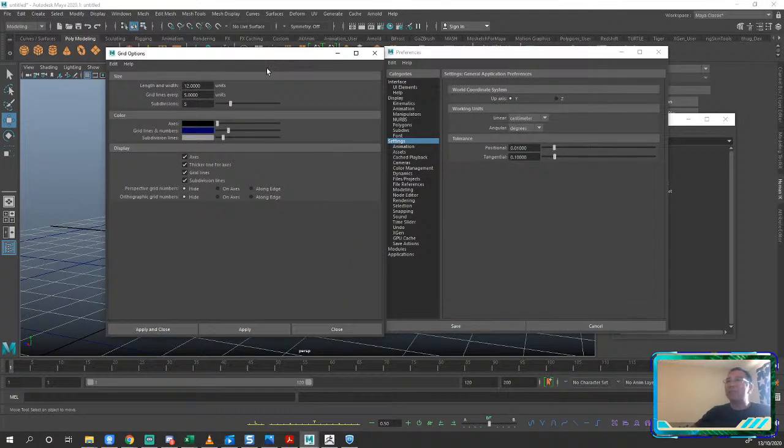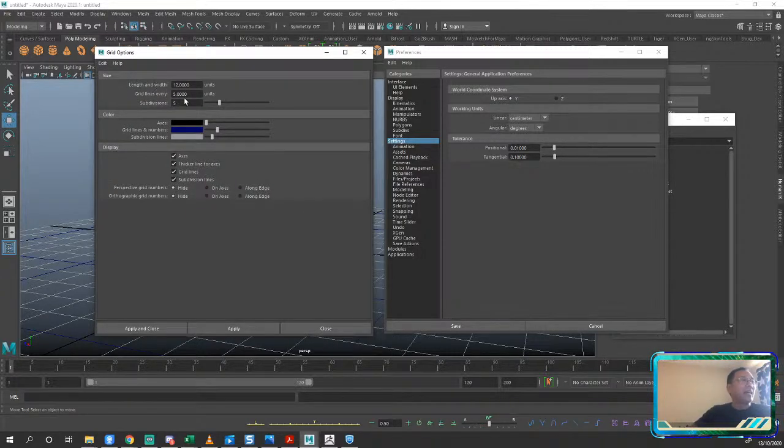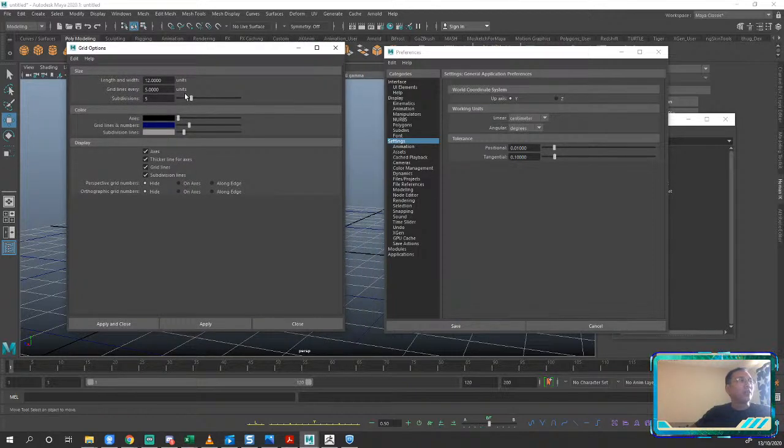So here's a trippy thing, mess with your head a little bit, right? We got length and width 12 units. Grid lines every 5 units. What are those units? Anybody know?